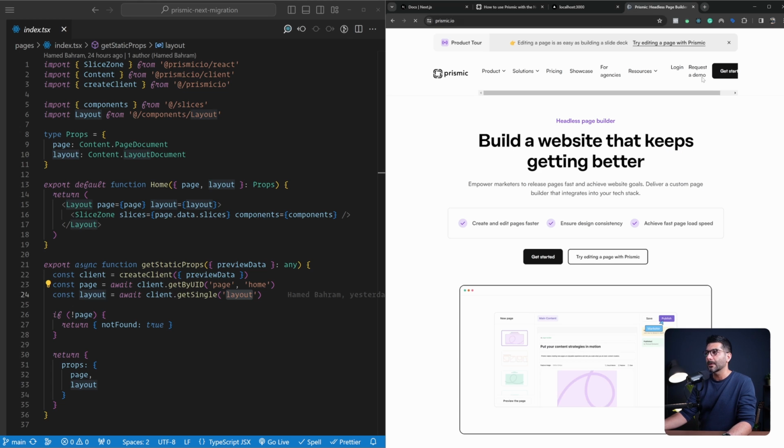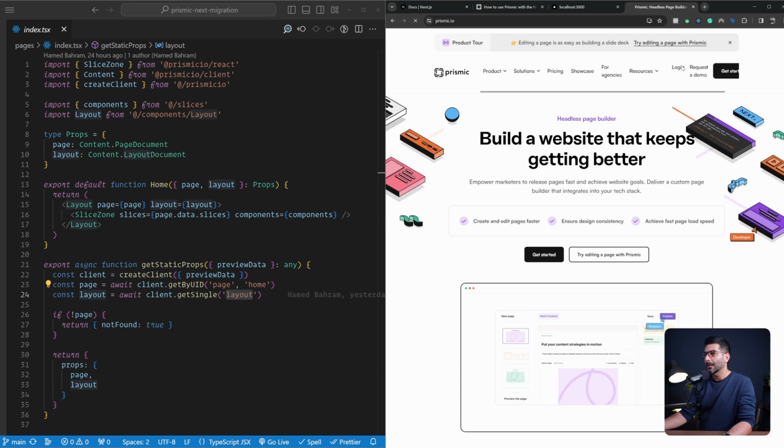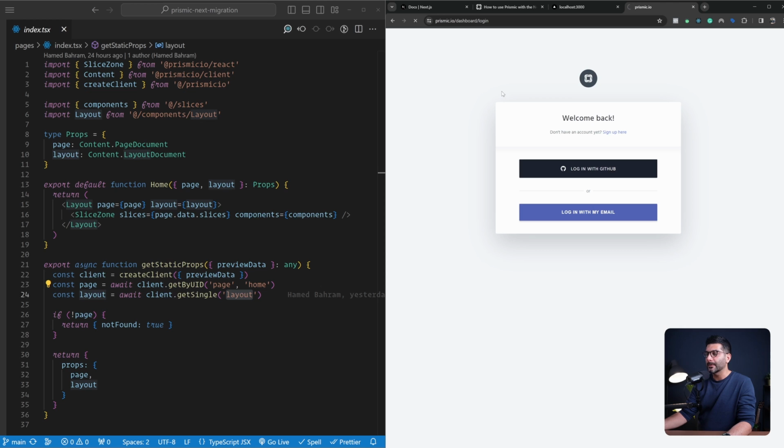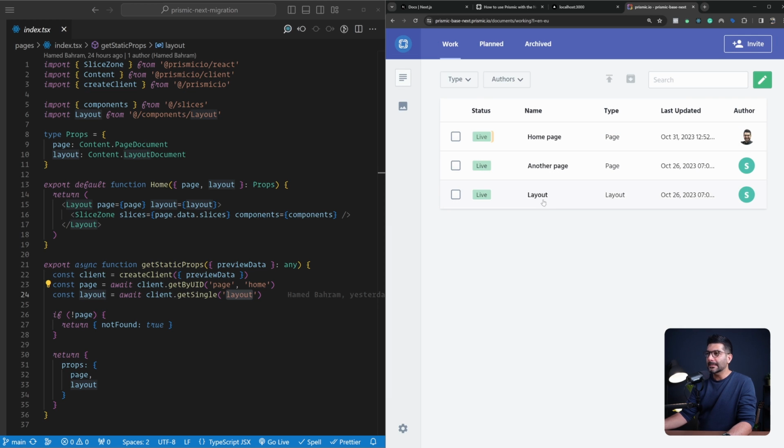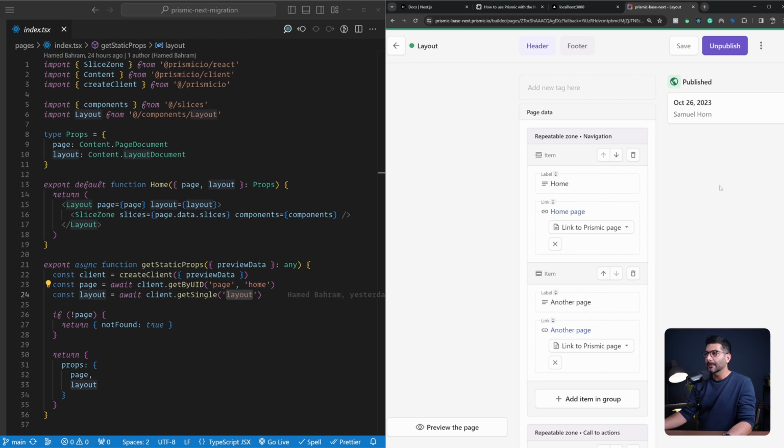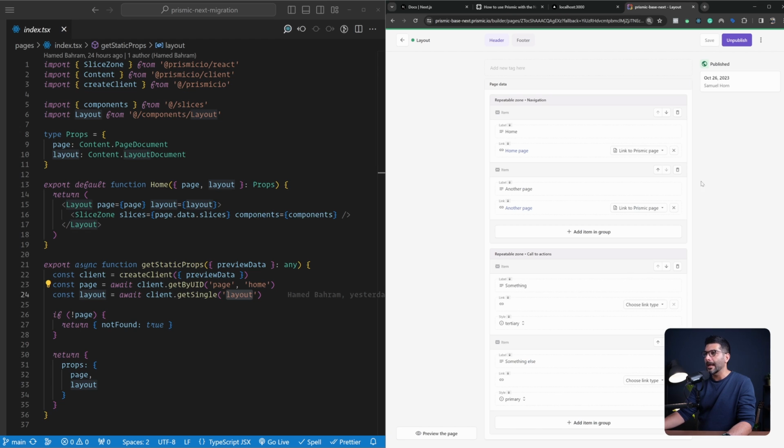If we go to Prismic.io, log in and go to my dashboard, we can see this layout document, which is a custom type, where we have defined, let me just zoom out of this a bit. By the way, this is using the new page builder. If you're using the previous page builder, you can send a request to get updated to use the new page builder.